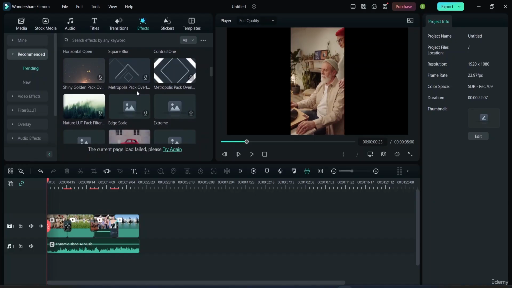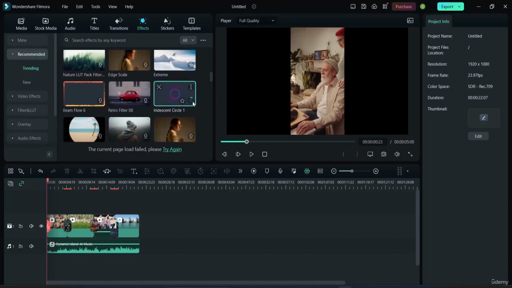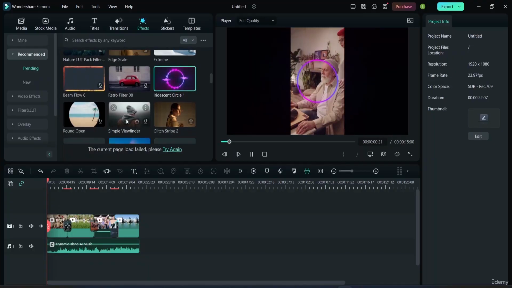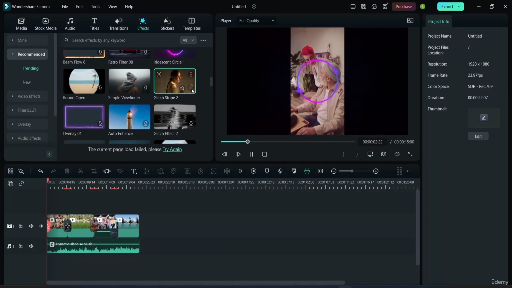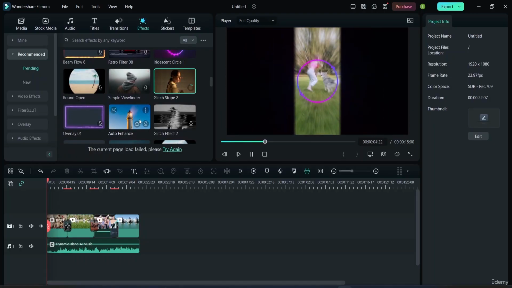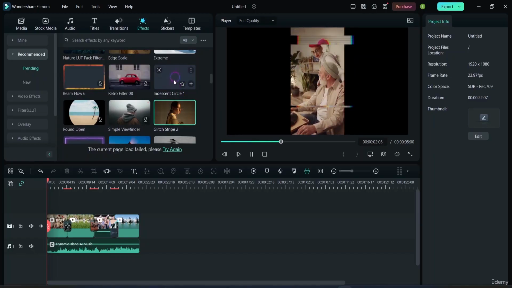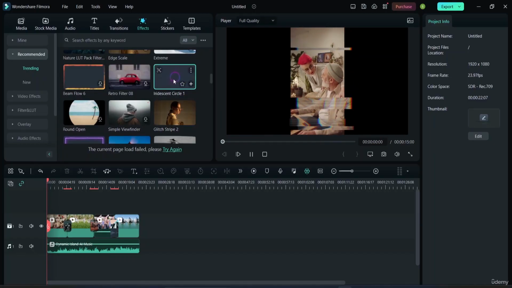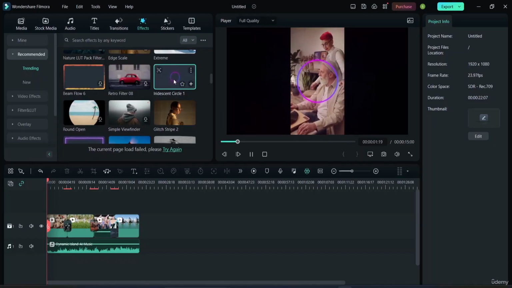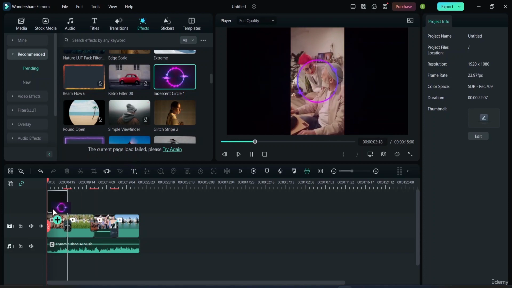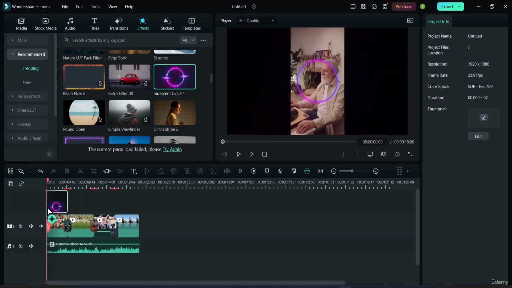Okay, so let me download a few and I'll apply them to my work. Here, let me get this particular circle from here. Okay, I'll be working on this as well. Let me download this glitch stripe as well. Okay, so what I'm going to do first is I'll select this, and now I will put this one on top of my video here.